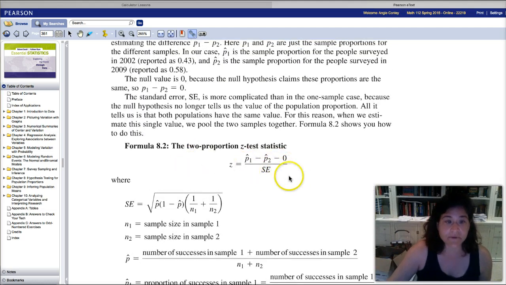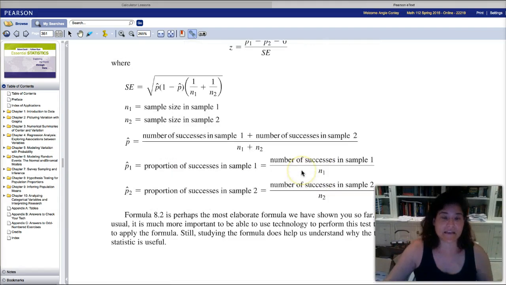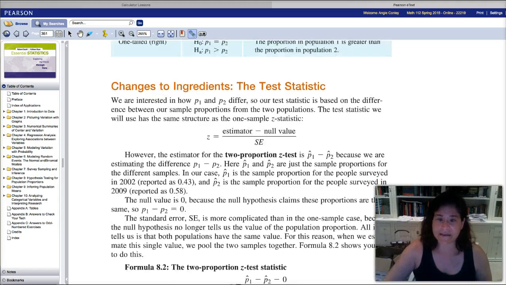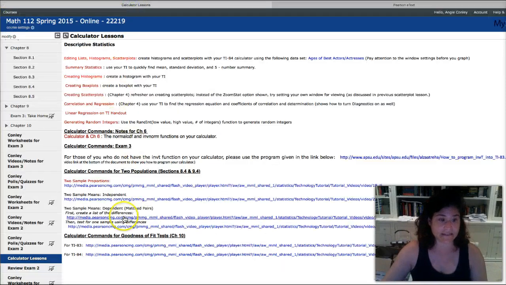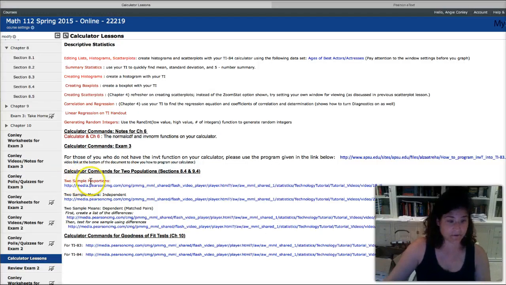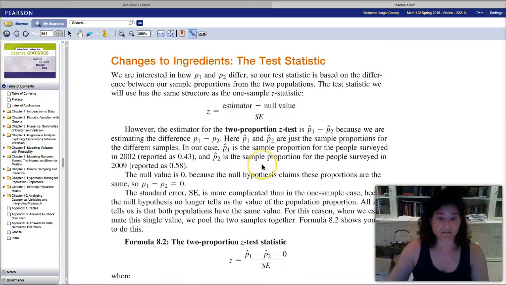All we're going to do when we run the test, what you're going to need to be able to do, is, first of all, set up the null hypothesis and the alternate hypothesis. And then from there, you're just going to go over to your calculator. And in calculator lessons, I've highlighted the two sample proportions here. Go ahead and watch that video. And basically, when you run the test, all you're going to do is punch in your data for two sample proportions, and it's going to spit out all of this information for you.